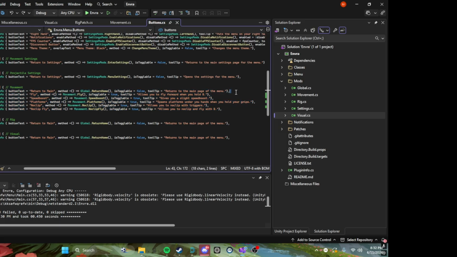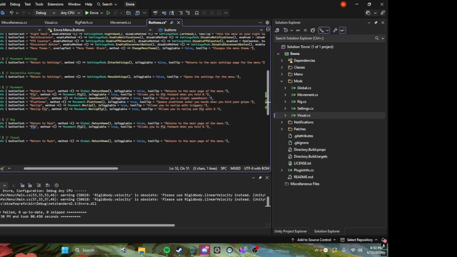But anyways, for the mods, since we made 2 for rig, I'm just going to add it in. Set fly to ghost, set this to rig, I think that's what it's called, yeah, and then set this to ghost. Toggle true allows you to toggle your rig.